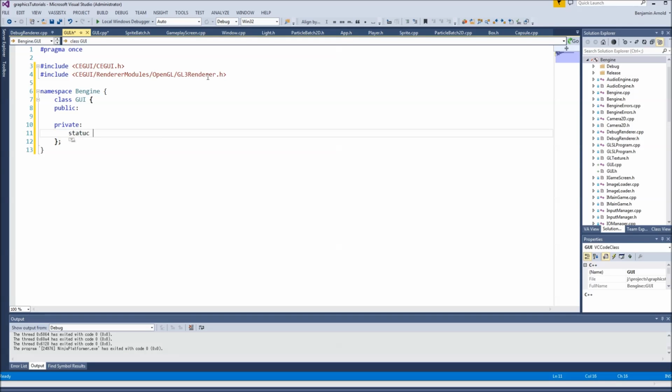So we're going to say static CEGUI OpenGL3 render. And we're going to make this a pointer, and we'll call it just mRender equals null pointer. We're going to start it out at null pointer, and actually we can't do that since it's static. We have to initialize it in the CPP file, so let's go ahead and do that.